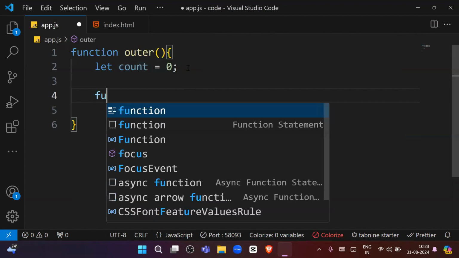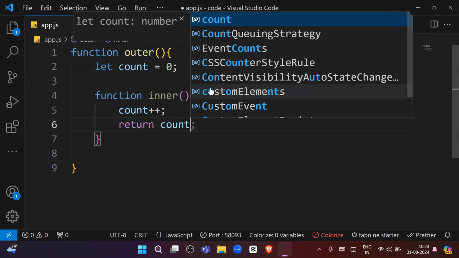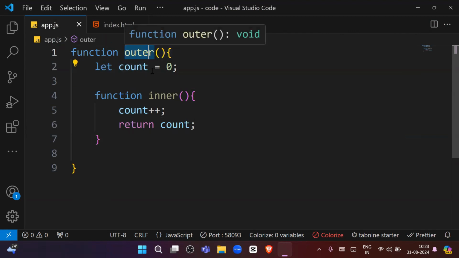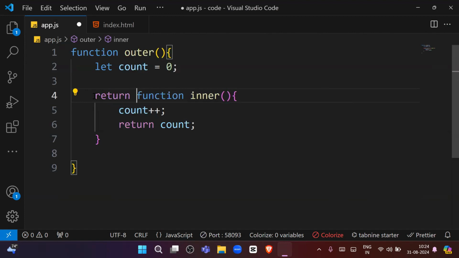So I'll create an inner function as well. The function name is inner. I will write count plus plus, and I will return count. When you are creating a closure, your outer function should return a function. Right now your outer function is returning nothing. You can observe there is no return line inside the outer function. This return is inside the inner function. But our outer function should return a function. So can we return this function? Yes, we can. So our outer function is returning one function, which is inner.